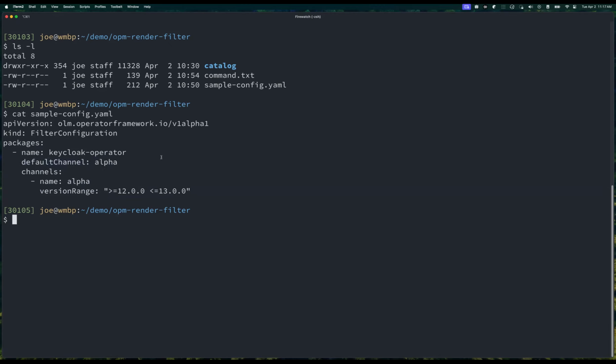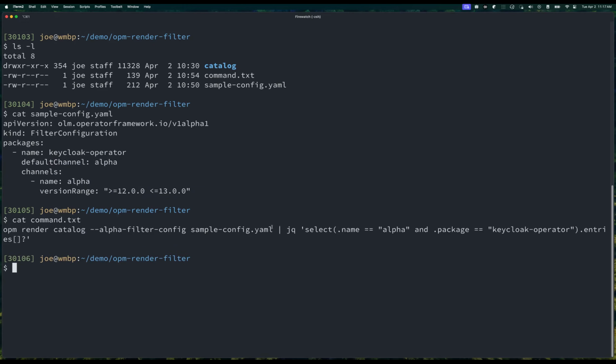So let's just run this and see what happens. I've got a command here that I can run. I took just a pretty recent copy of the Operator Hub catalog, and that's what this catalog is. I just saved it to disk.